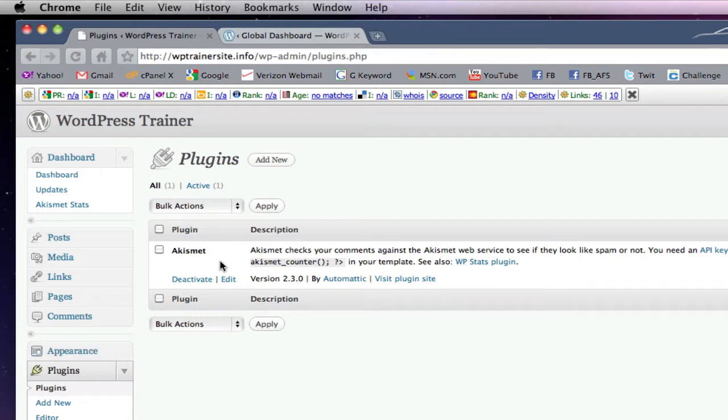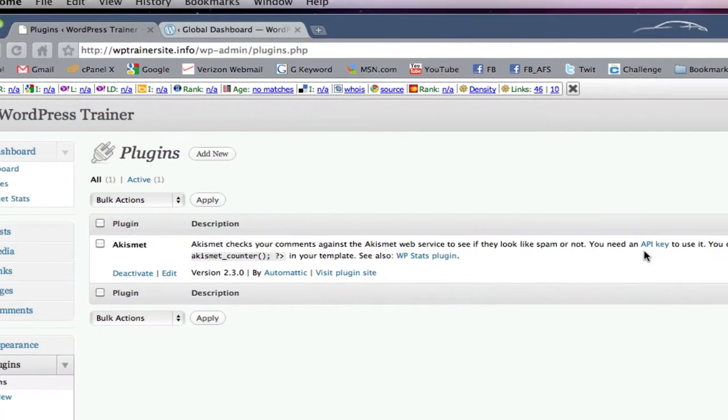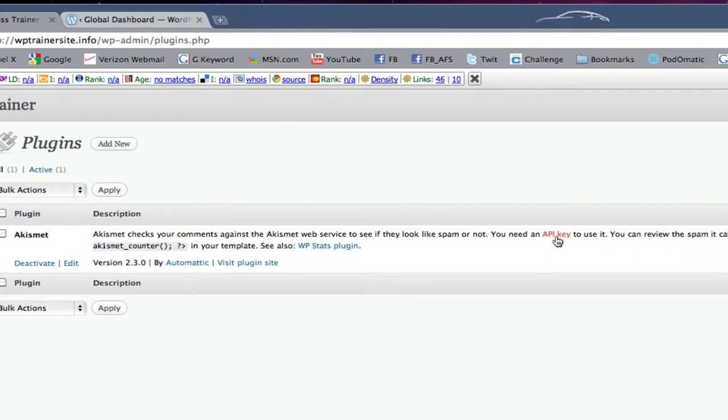Now, when you first come in, you're going to see you've got one already loaded up called Akismet. This is an anti-spam software. In order to get it going, to activate it, it's going to ask you for an API key. That's a fancy word for a piece of code that allows it to let itself into your website and then screen for spam.